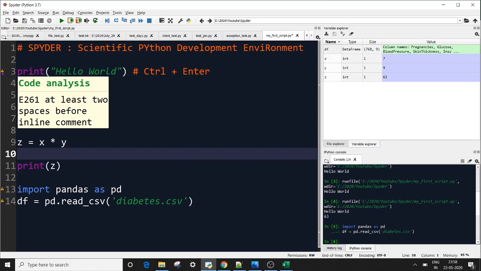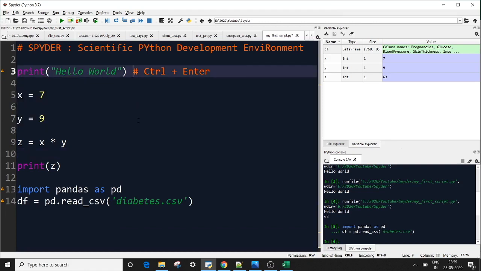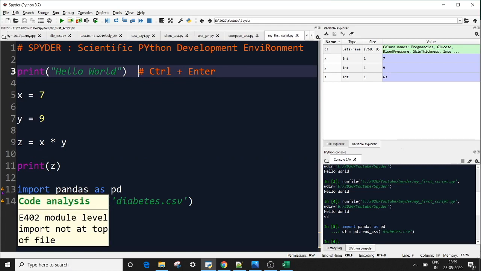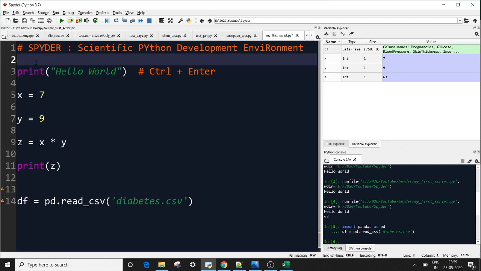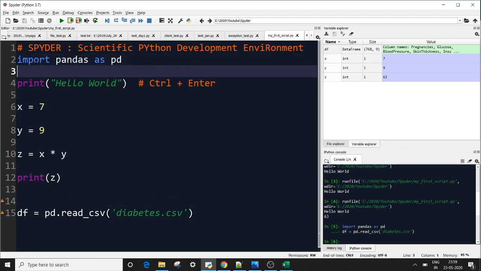Now this says at least 2 spaces before the inline comment. So I have this as inline comment and I have only 1 space here. If I give 1 more space and save my program, you can see this warning is going. In the same way, I have 1 more warning here which says that the import module should be at the top of my program. So I will cut this line, I will paste here, and I will again save. As you can see, now my warning has reduced. So PEP8 is very useful in making your code more readable and more consistent, and it's very easy to enable it in Spyder IDE.